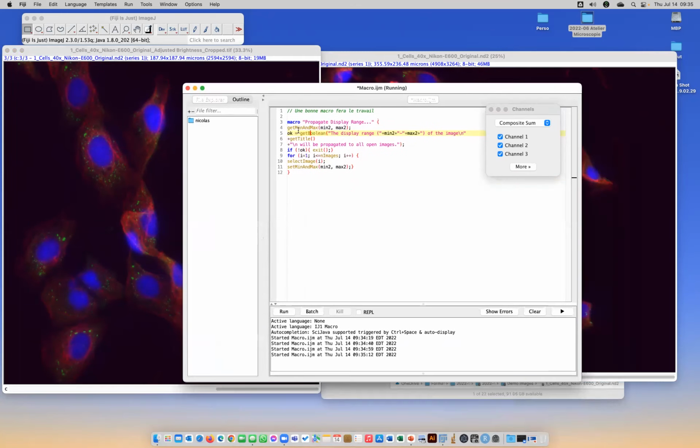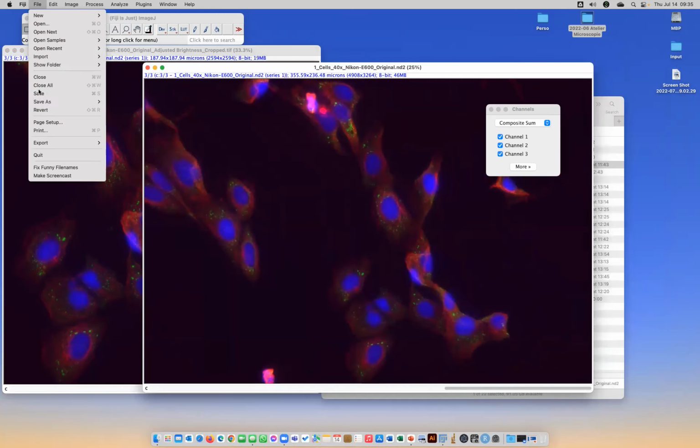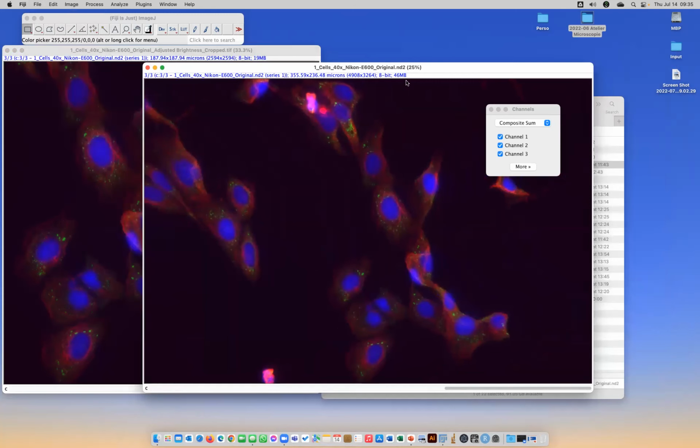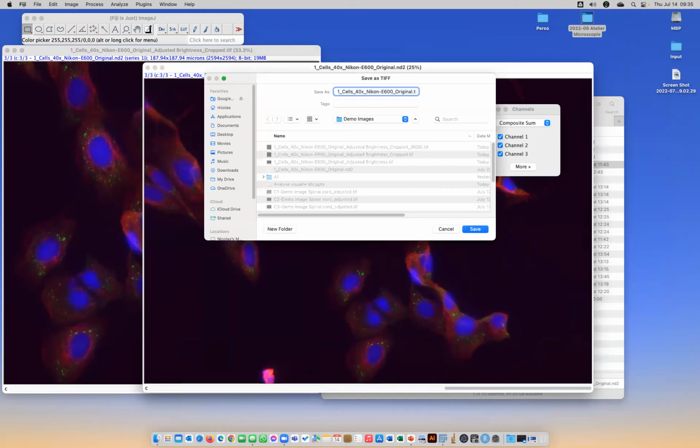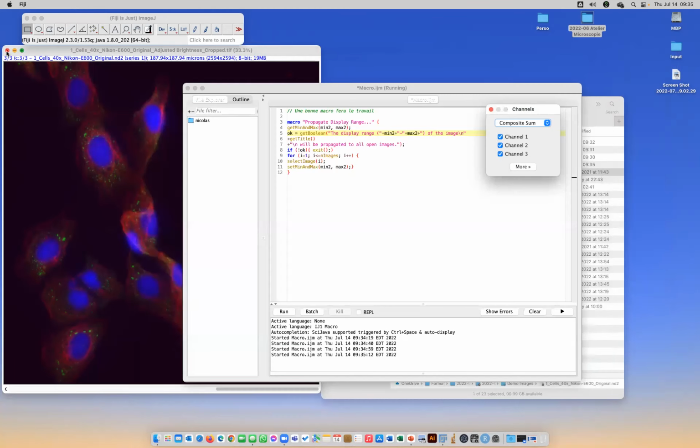So that's how the macro works. If I had 10 or 100 images open, it would do the same. It will apply it to all of them. Then you need to save this image and it's color adjusted. So I'm going to save as a TIFF and I'm going to put adjusted too. And this is my second image. Done.